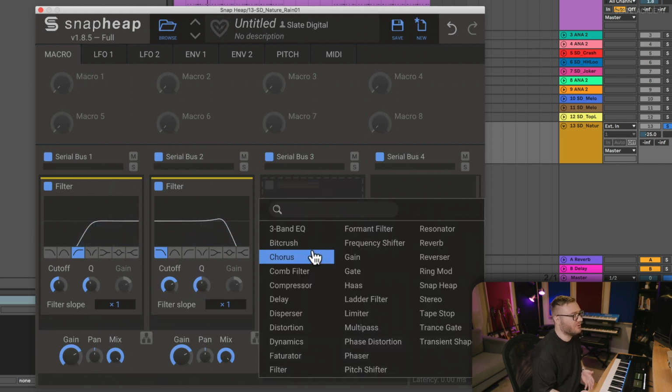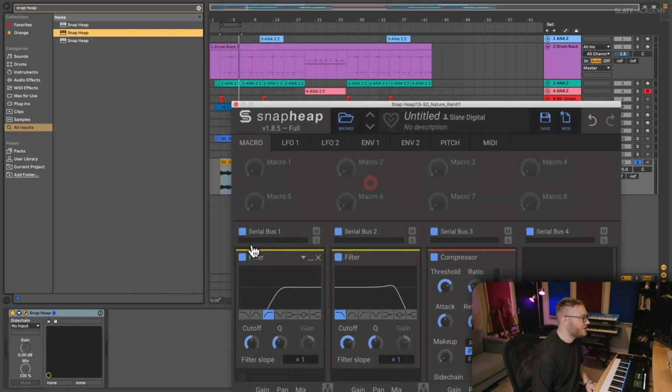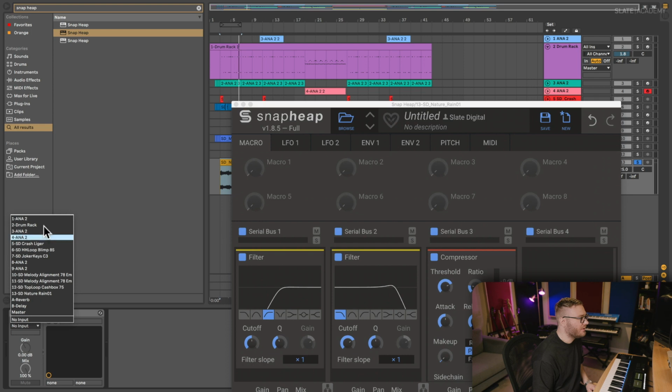What I want to have is the kick drum duck this sound. So every time the kick hits, the noise ducks a little bit. So to do that, I'm going to set up a compressor and I'm going to go ahead and set the sidechain input to our kick track.